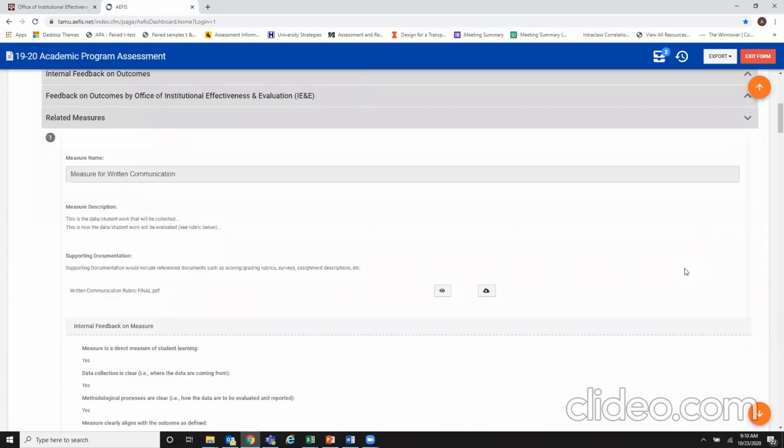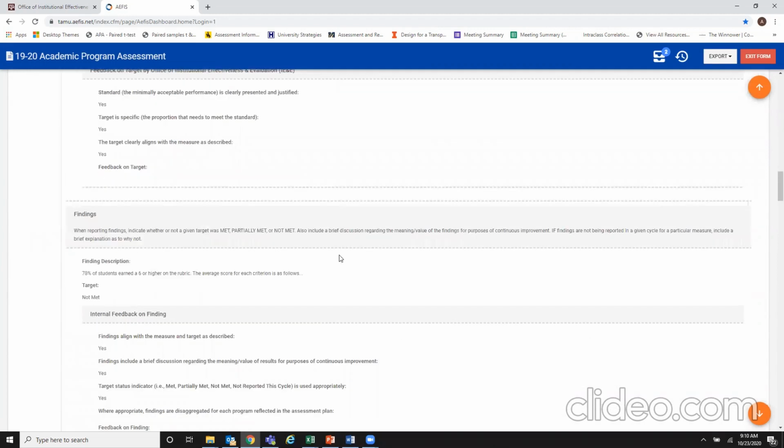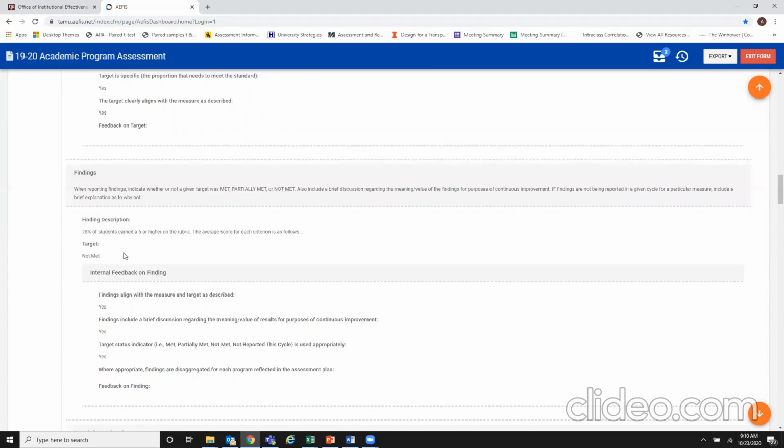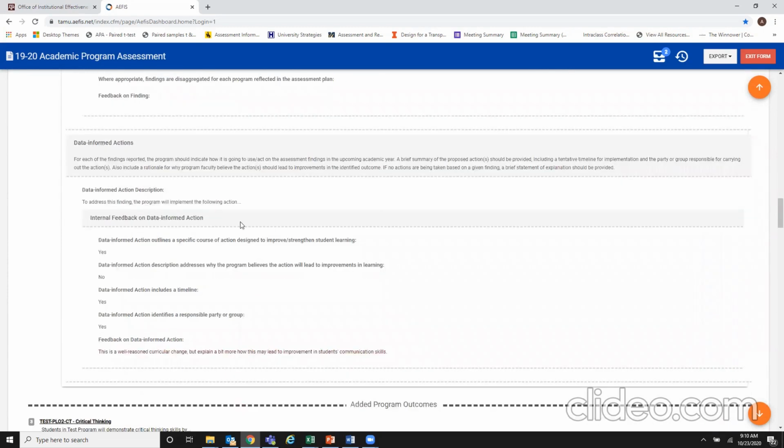Under each outcome, you will see related measures and targets, as well as findings and data-informed actions. Under the findings, you will notice that there's only one feedback section, the internal feedback. The same is true for data-informed actions. After you approve a report, at that time it comes to OIE&E for final review, and we will provide feedback on the findings and actions.